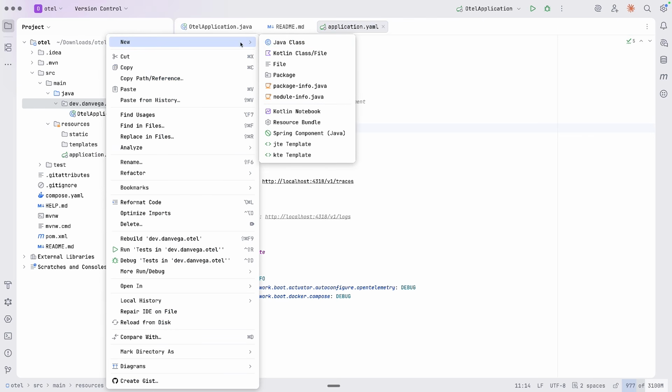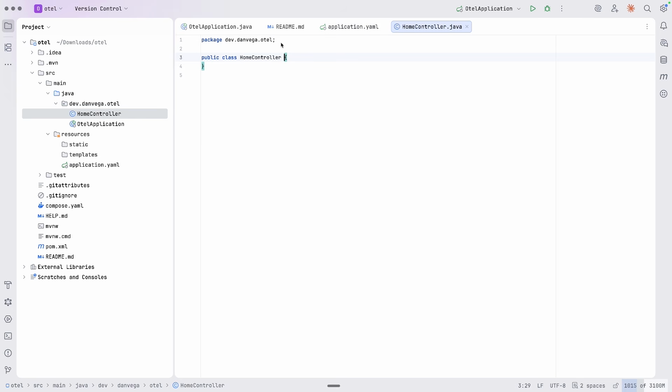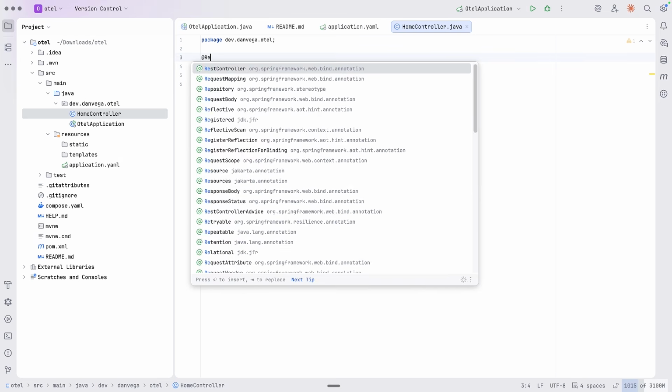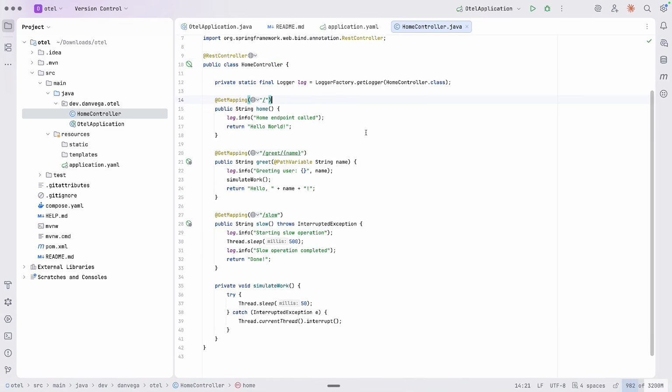So I'm going to go ahead and create a new Java class. We're going to call this the home controller, right? And this is going to be a REST controller. And then there's just going to be some endpoints in here. I think we'll just go ahead and copy paste. And so here we go.